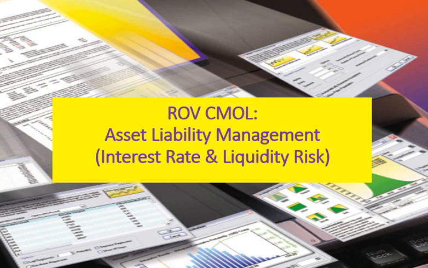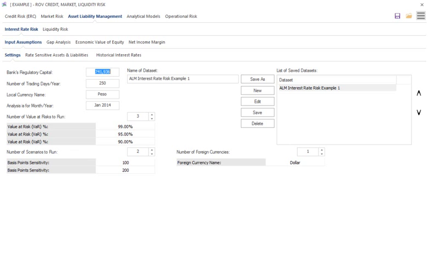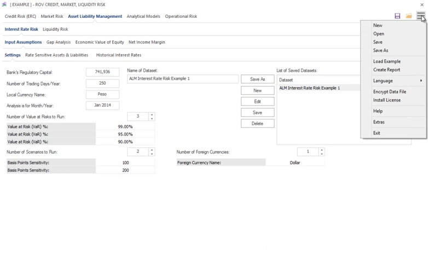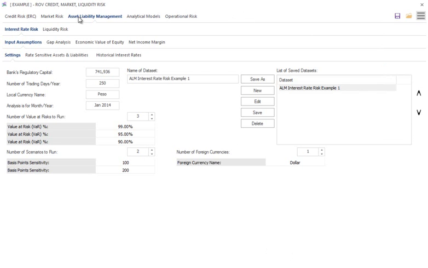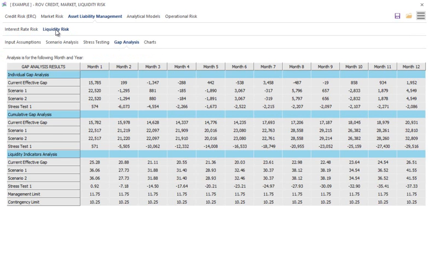In this video, we review the ROV, CMOL, ALM, or asset liability management pertaining to interest rate and liquidity risk. So again, as usual, start the software, and what we did was click on the File menu, in this case, and load an example. And in this example, we went to Asset Liability Management, ALM, and under ALM, you see we have interest rate risk and we have liquidity risk.